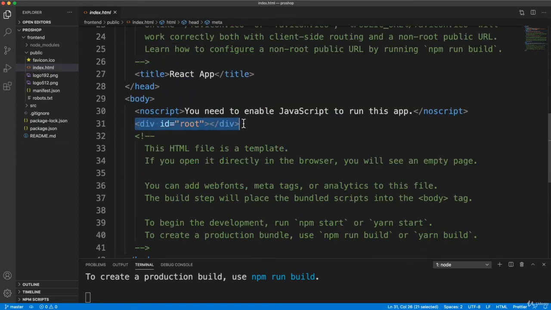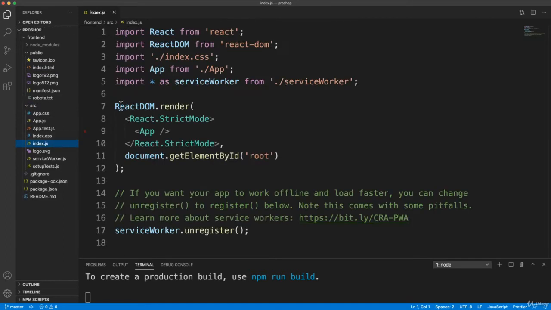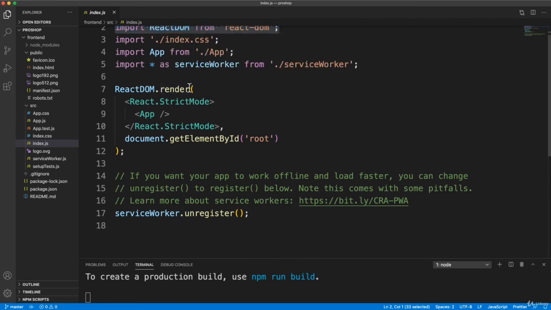There's just this div with the ID of root. Now, if we go into the source folder, index.js is the entry point here where it brings in React. It brings in React DOM. Now, React DOM has a method called render where it takes our main app component, which is in app.js. We're importing it right here, and it puts it into whatever we put here, which in this case is the element with the ID of root.